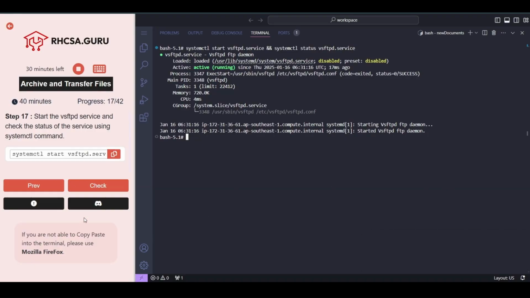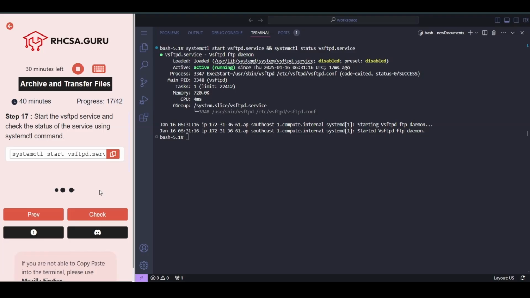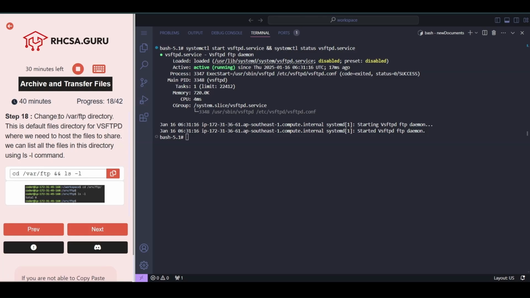SFTPD service is activated. Now go to /var/ftp, the default SFTPD directory for sharing files. Use ls -l to list its contents. Type cd /var/ftp and then the ls -l command and hit enter. This command switches to /var/ftp and shows its file list.